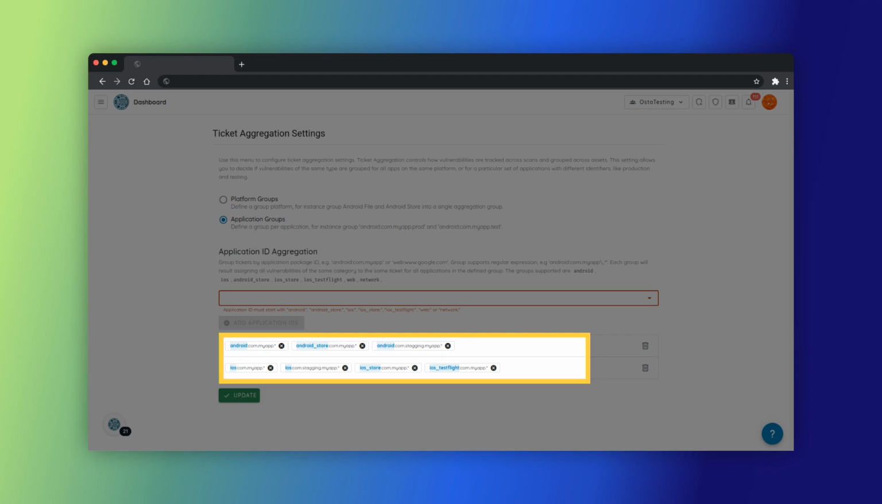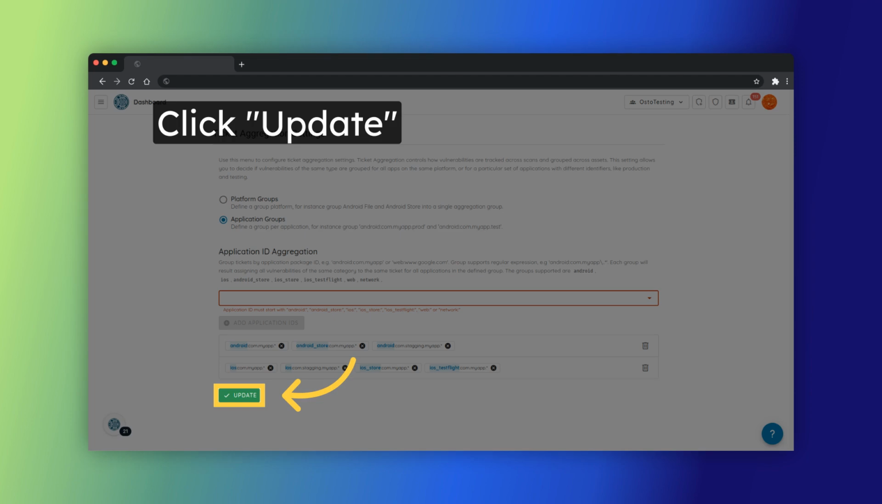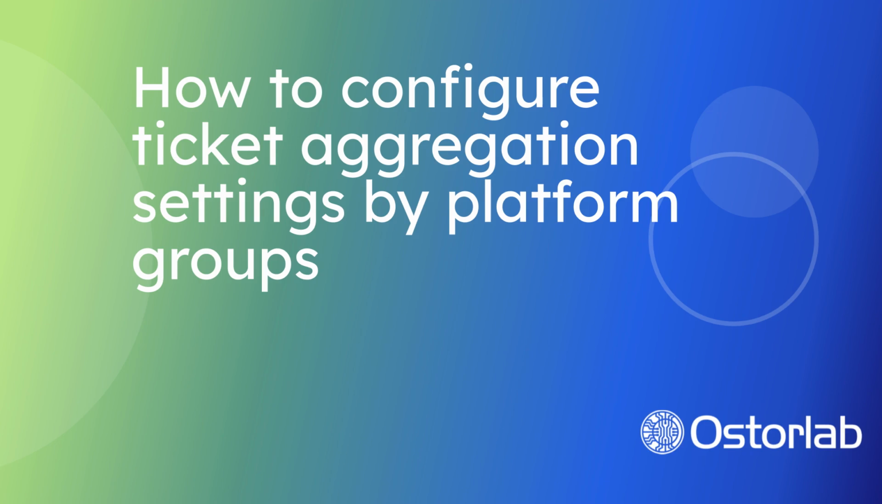Take a moment to validate the new groups you created, ensuring they meet your needs. Save your changes to activate the new settings, ensuring your ticket aggregation is applied. Once clicked, the existing tickets will be closed, and new tickets will be created based on the new configuration. By utilizing the ticket aggregation settings feature, users will experience improved organization and efficiency in vulnerability tracking.